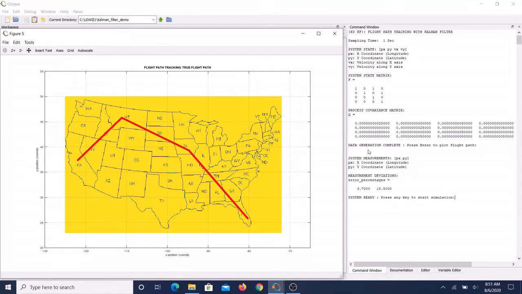So after generating the data, we are generating x and y coordinates to feed into the system. Now we have specified the error percentages as 3.7 and 18.5. These error percentages will contribute to the noise and generate the noisy measurements first.